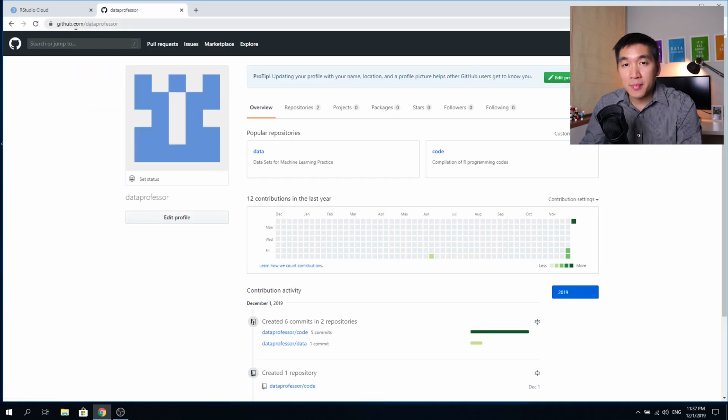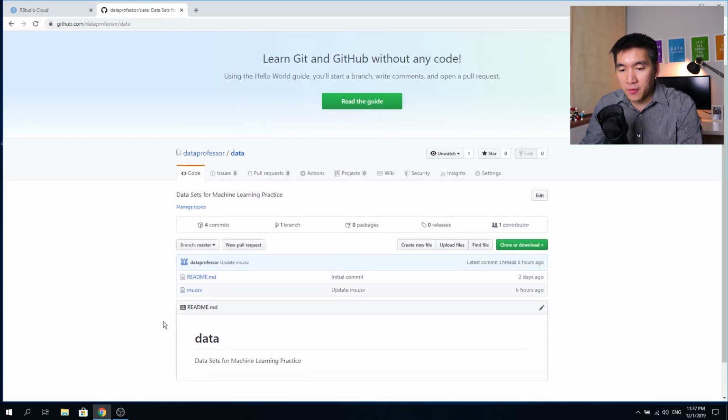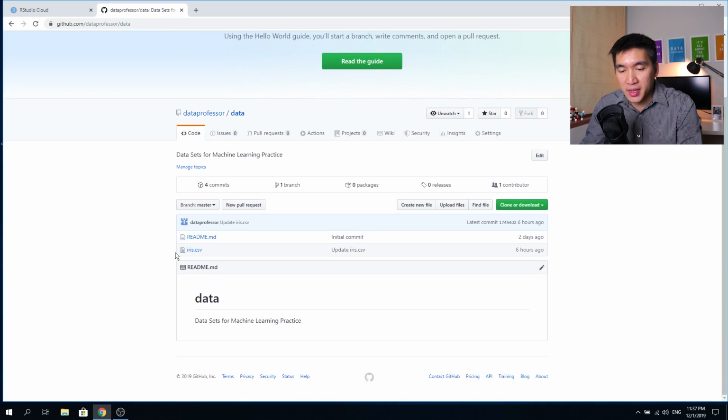So on github.com/dataprofessor, click on the repositories, click on the data. Over time, I intend to compile particularly popular datasets from all over the internet, and I'll also provide the original links to the original locations from which the dataset was obtained. So for your convenience, it will be in this data folder. Please come back and have a look at this in the future for more datasets.